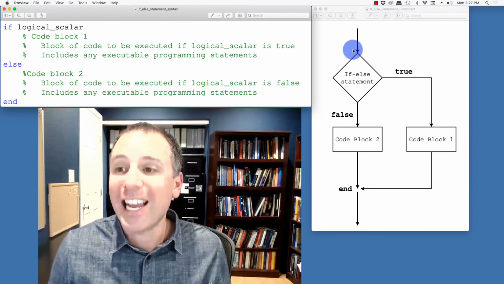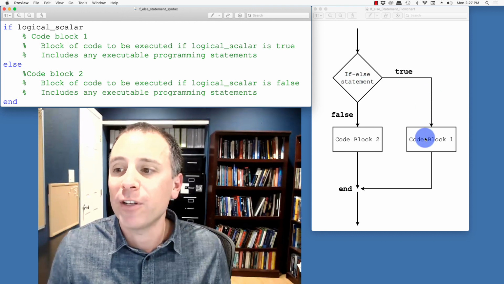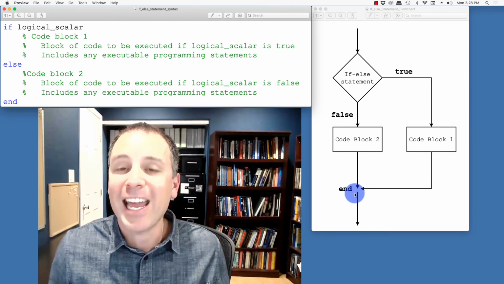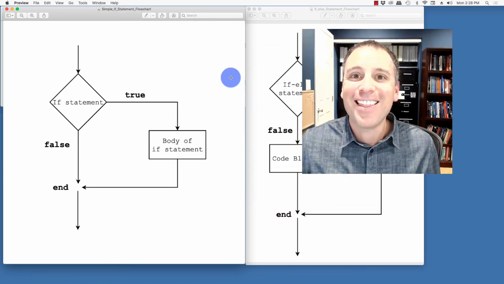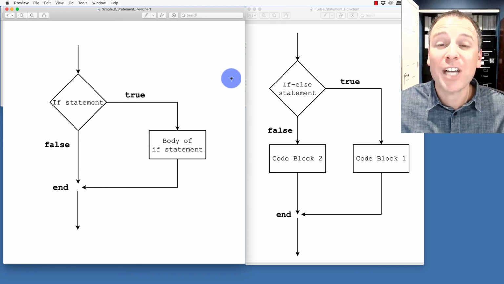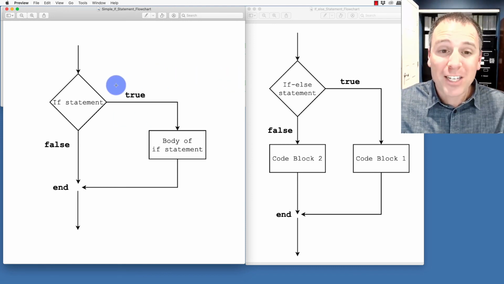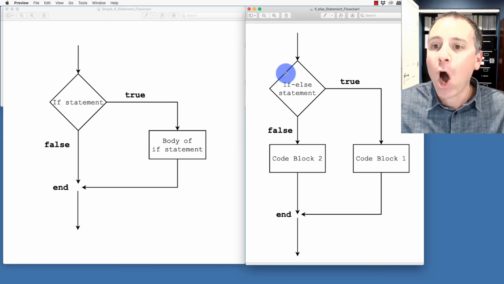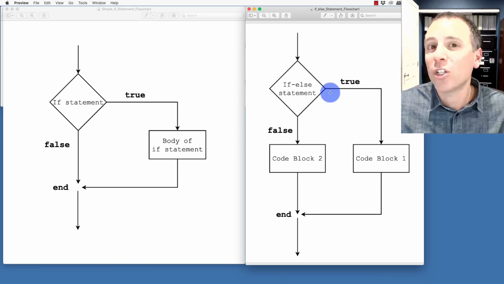The flow chart, again, is we check our condition. If it's true, we drop into code block 1. If it's false, we drop into code block 2. In both situations, we drop after the end and continue with our program. That leads very nicely into our community challenge for this video. On the left-hand side of our screen here, we have a flowchart diagram for a simple if statement. On the right-hand side of our screen, we have the flowchart diagram for our if-else statement.